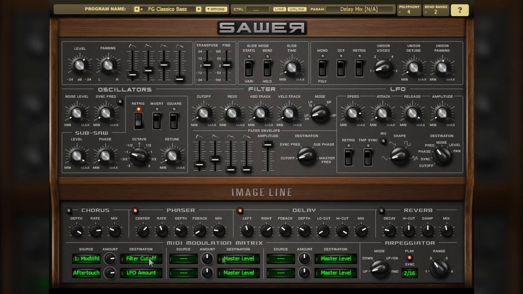The arpeggiator is a tool that can create melodic patterns based on the notes played in a chord. This is a quick and easy way to add some synth lines to any project with ease. We will be taking a closer look at the arpeggiator in video 6.